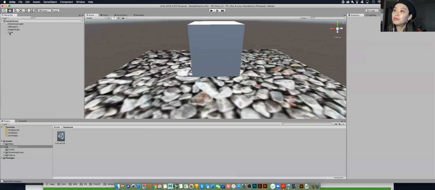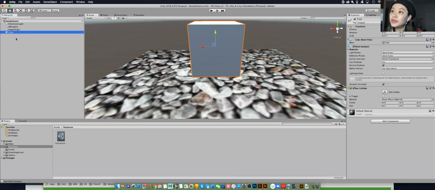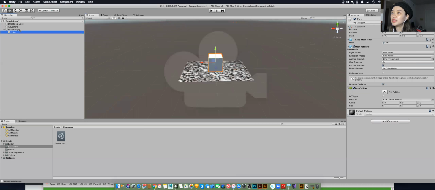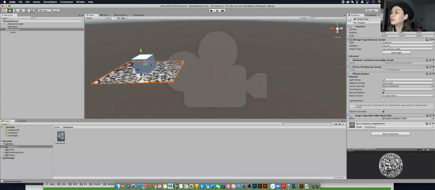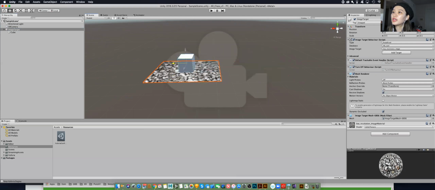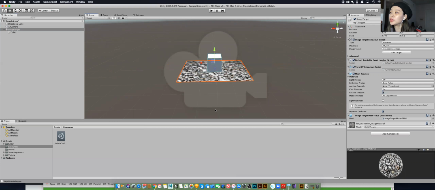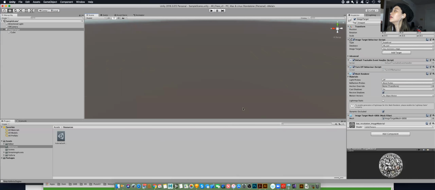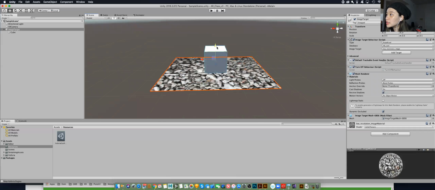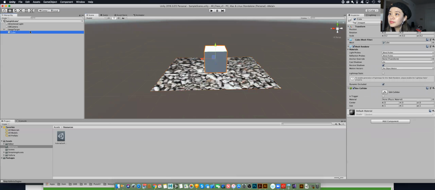Before we talk about that, we need to make the cube a child. So basically we drag it, and this will be a child. Which means that if I move the image, then whatever is under the image will move as well. So this is the cube. Let me go in a little from the top.